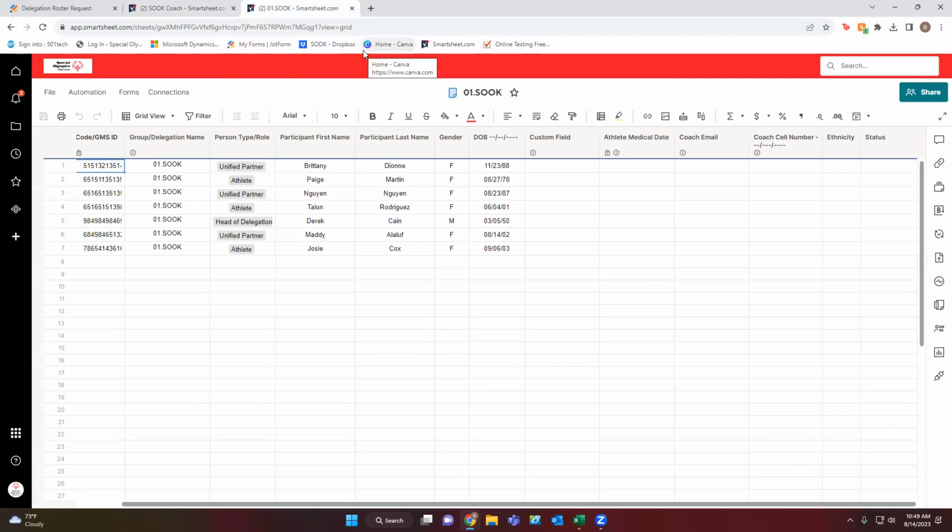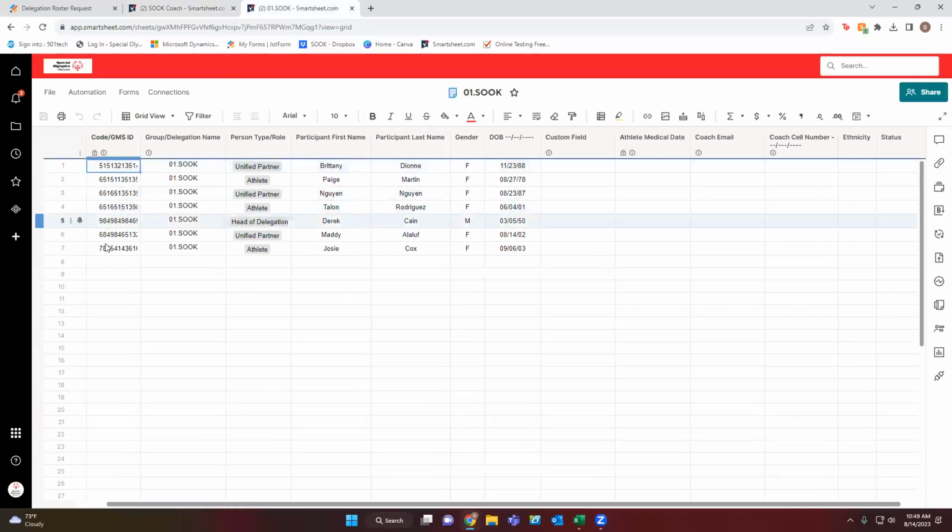If you have been a team, you already have people listed. If you are a brand new team, you will have to enter in people. So if you've already been a team, this is what it will look like. This GMS ID code, you do not need to worry about. This is something that we handle. You won't even be able to type in there. Also, the athlete medical date, which we will go over, is also locked. So don't worry about that because that is something that only we handle.